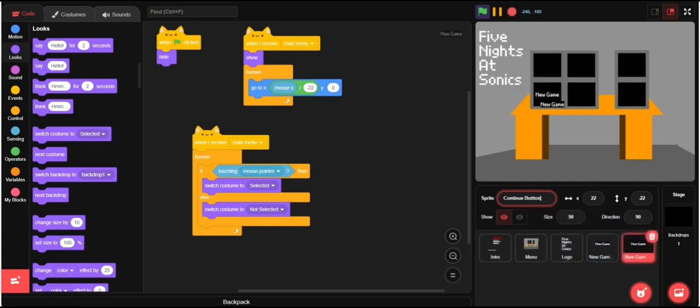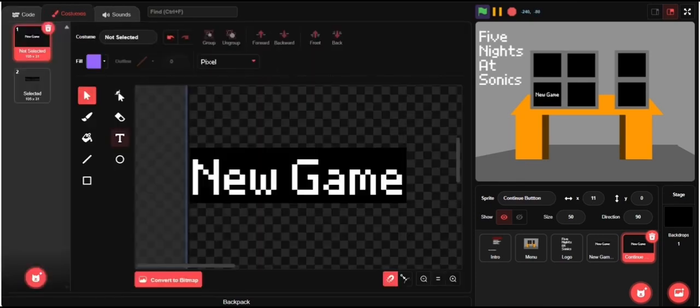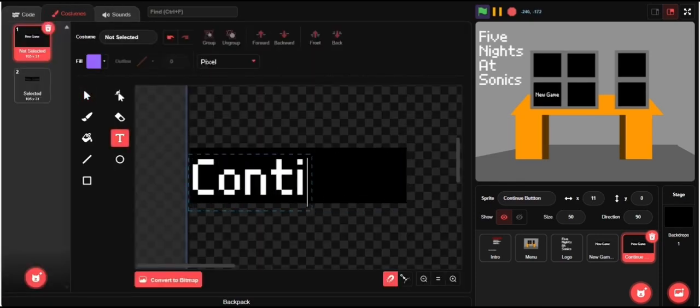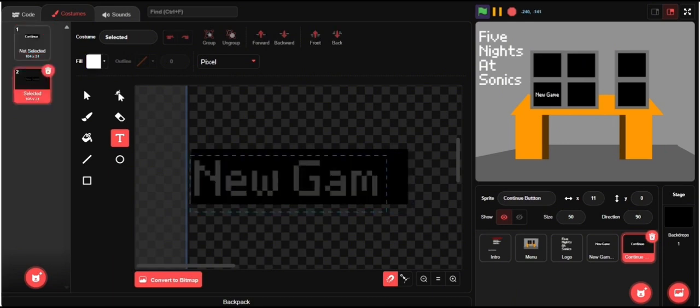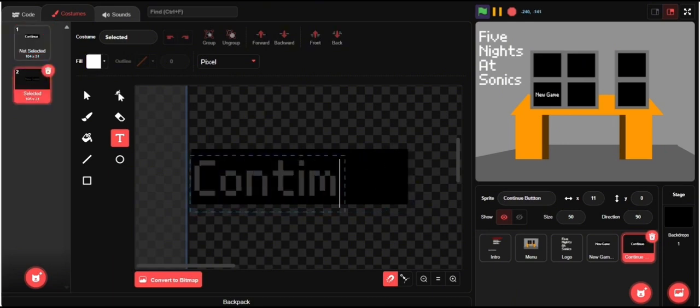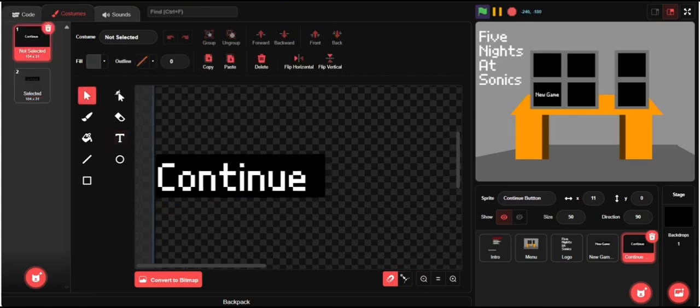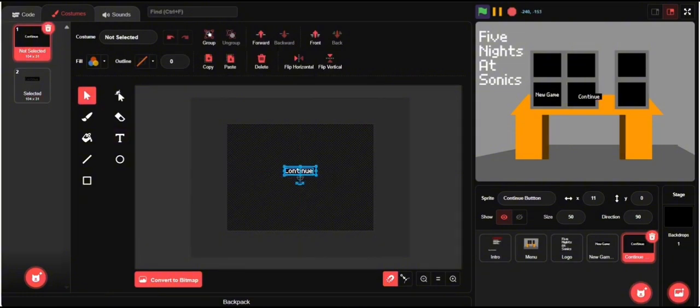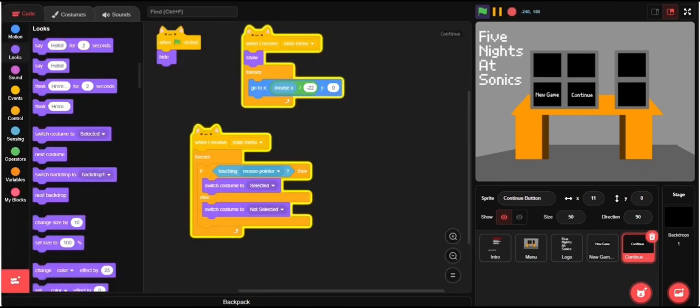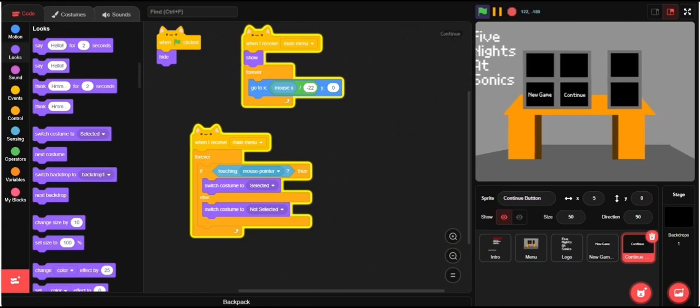continue button and turn the script on, and you need to change the text to say continue. Alright, and we want to edit the costume so it's not behind new game. Copy, paste, and just move this here. There we go, and that's your buttons.